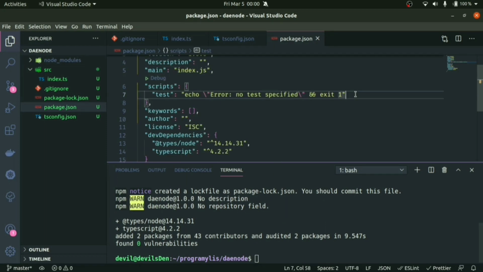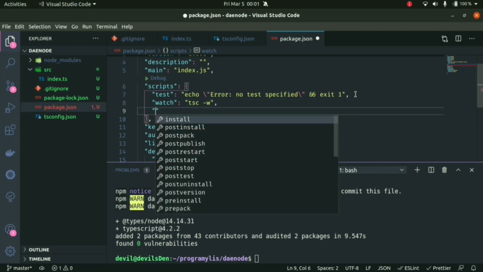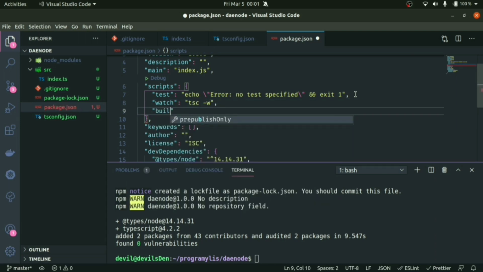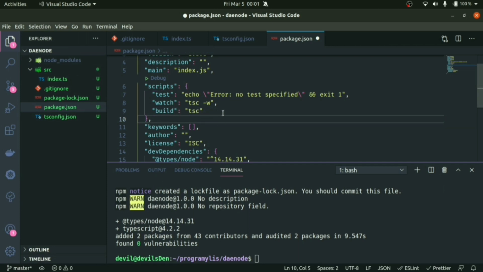Now we'll add some scripts for our ease. First we'll add a watch script and set it to tsc -w, and the second we'll add is the build script, which we'll set to tsc. What it means is we can run npm run watch and it will watch over any file change in this src folder, and it will output the transpiled code in the build folder. And for the build, we can create a production build for our project. Now we'll save it, and now let's create something.